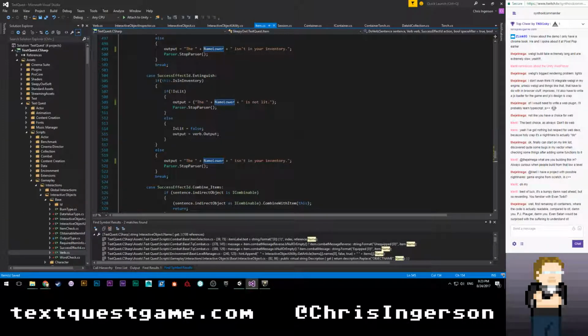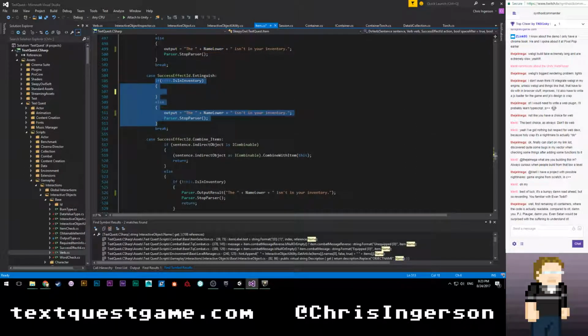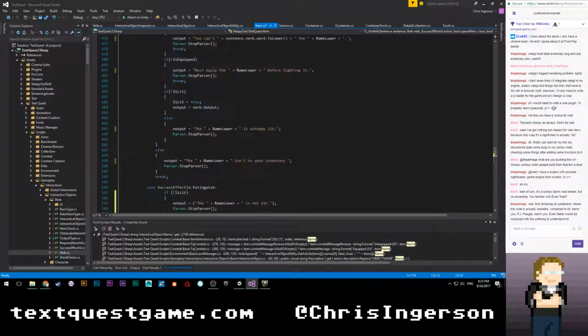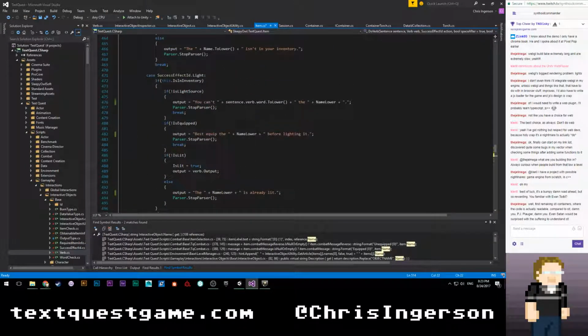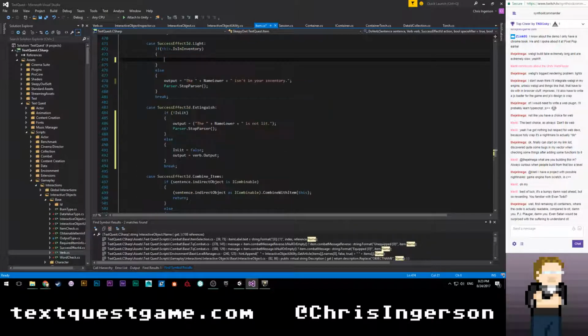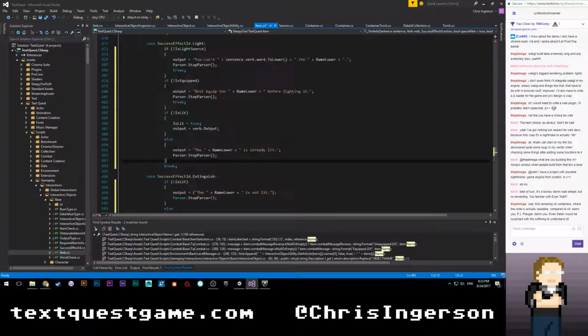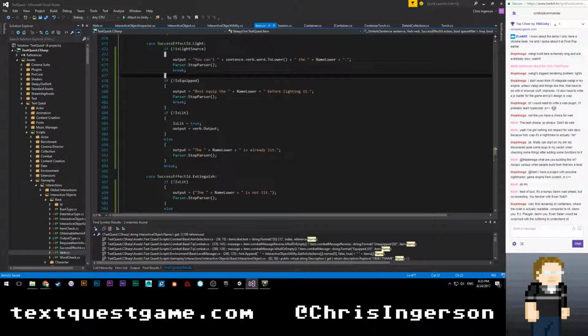Okay. So we can reduce this a fair amount by just doing this. And let's see. Get rid of this. So now we no longer care if the object is in your inventory. Although we do have a problem with this, is light source. If it's not, then you can't light it? I don't know about that.